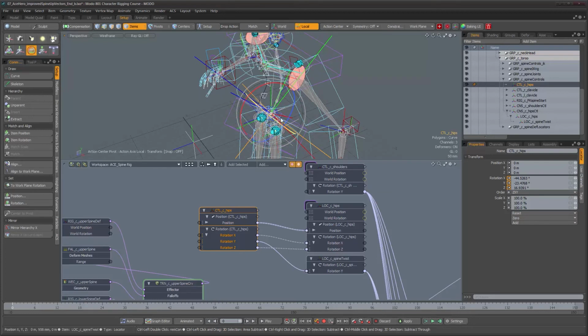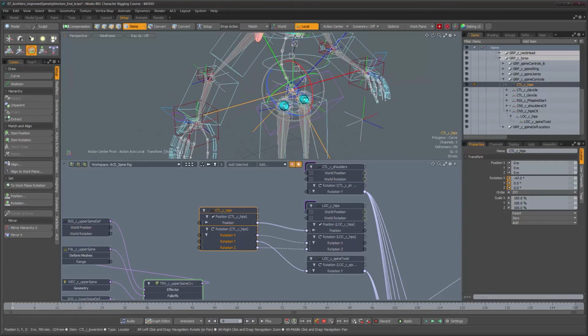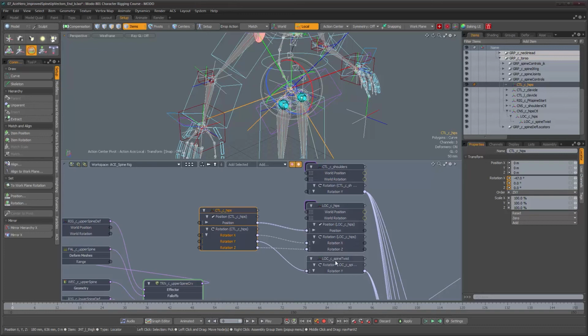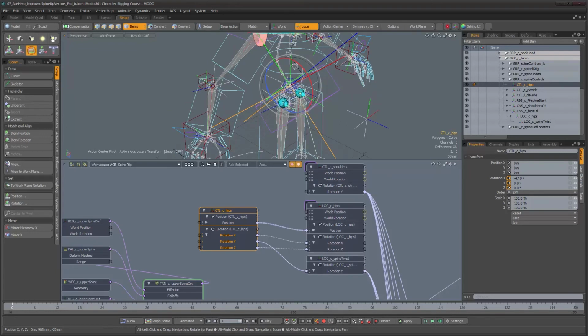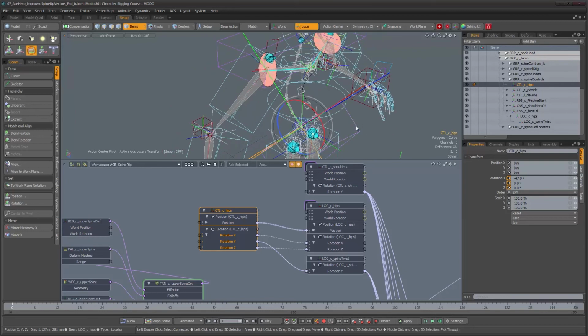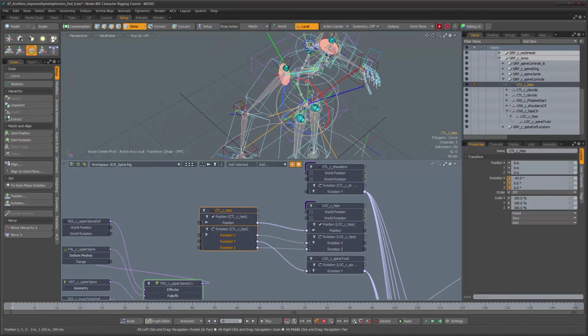Okay, and I can have this rotated in another pose, and because the spine twist locator is a child of the hips, it's going to be oriented with the hips control. There's one thing though that you might have noticed right now.